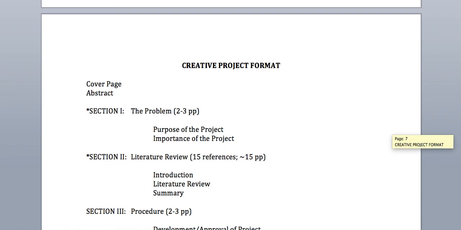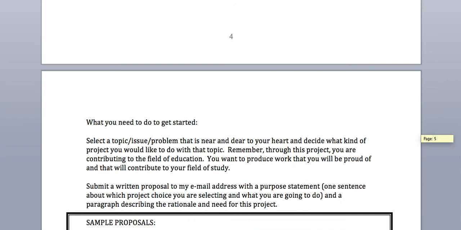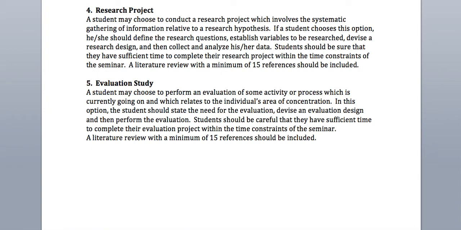And just a word of caution, if you choose a research study, because you're going to spend the bulk of your time collecting the data, you have to give yourself sufficient time. So we have to kind of get going on it right away.